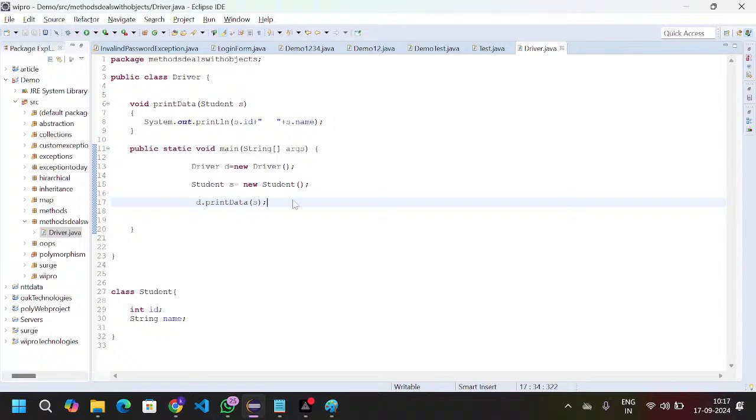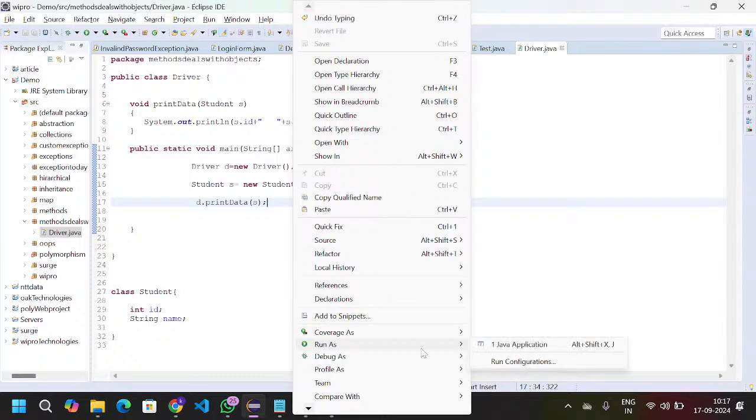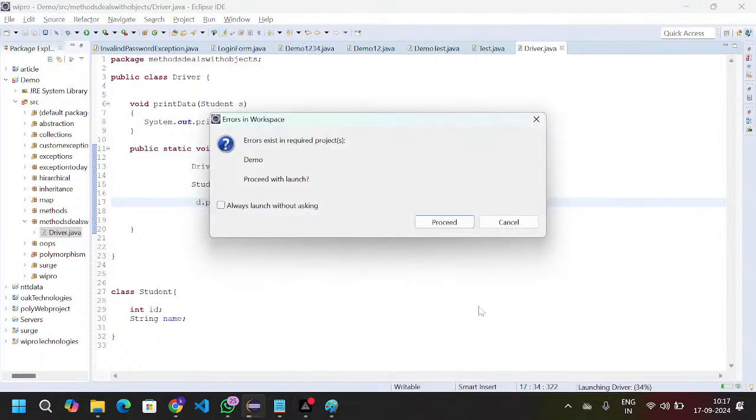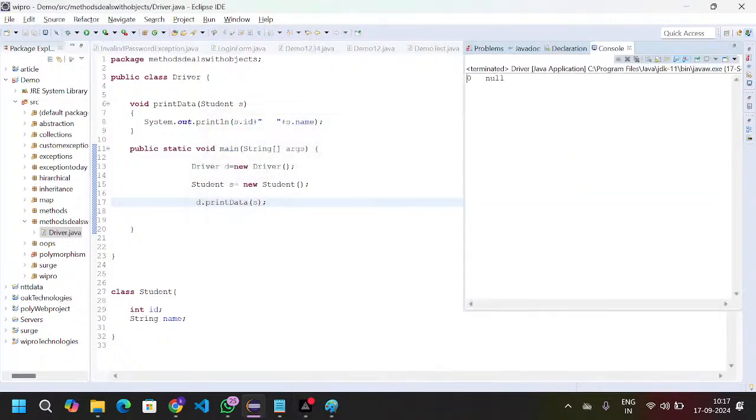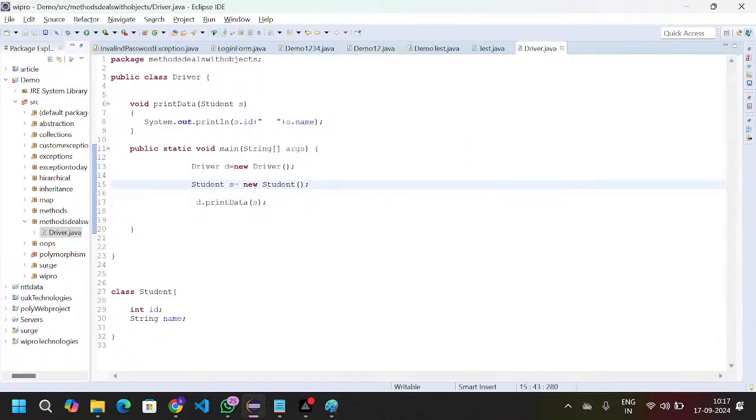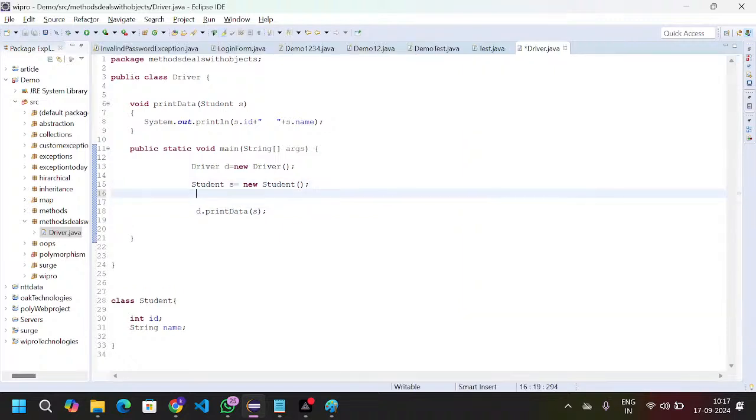I will get the default values. I will run this program, and if I run this one, I'm getting the default values. Why the default values? I have not initialized anything anywhere, right? So that's why by default it is providing the default values. I don't like default values. I need to provide some values. So how could I provide them?